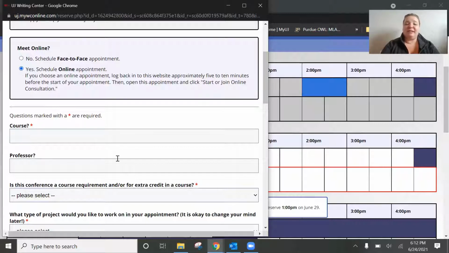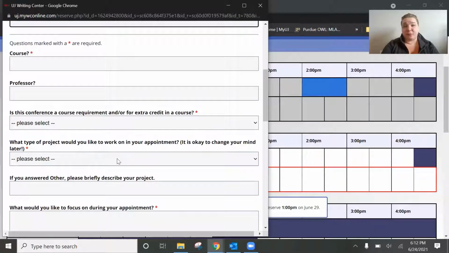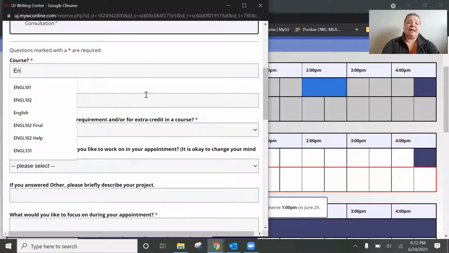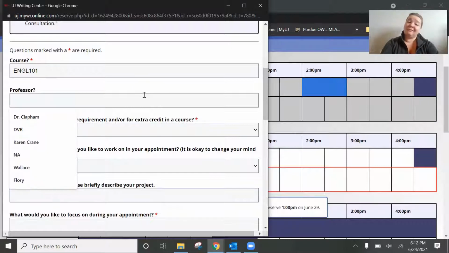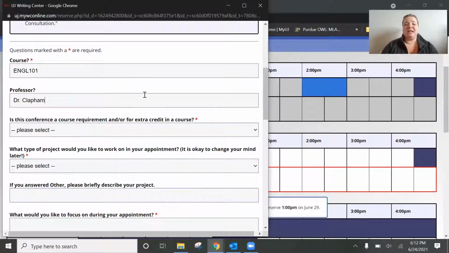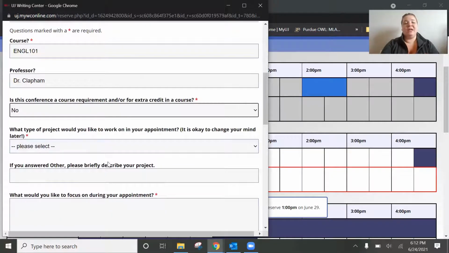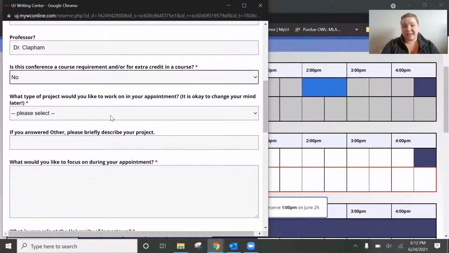Then, you'll fill out a little bit of information about the assignment that you're bringing to the Writing Center. So for today, let's imagine that we're going to bring in our freshman composition paper, so English 101. And we'll say it's for Dr. Clapham. You can also indicate if this conference is for extra credit or a course requirement, in this case, no, and what type of project you're bringing into the appointment.